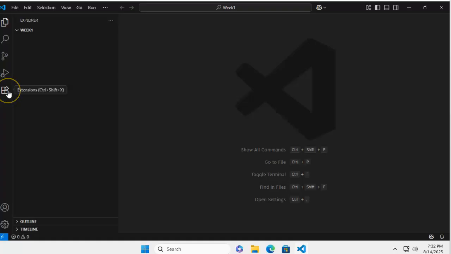So the extensions are over here. Visual Studio Code comes empty, you might think of it. And you add on extensions to work with particular languages. So we're going to add Python extensions.